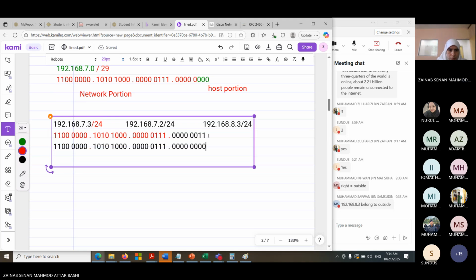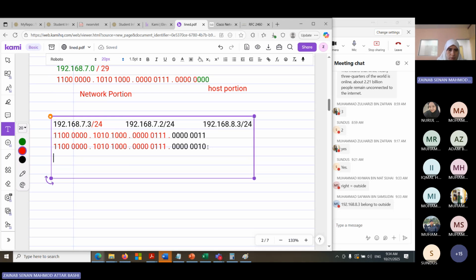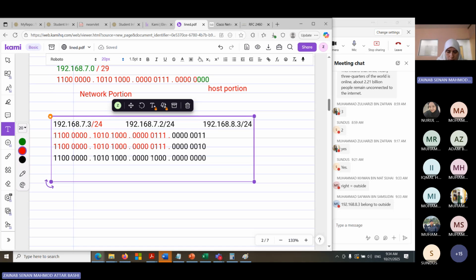The next one will be 192.168.7.1, with /24. Now, the last one, look what will happen. 1000, this is in red. Look at it. You look at the network portion, it's different than the other two. The red part of our IP address is different. It means it's from a different network, not the same network.